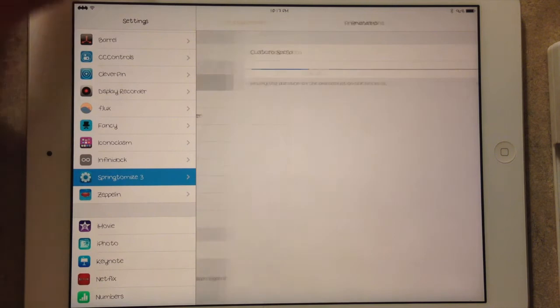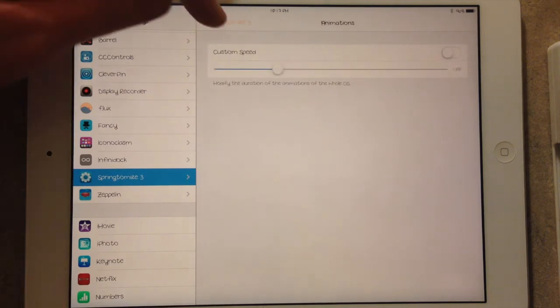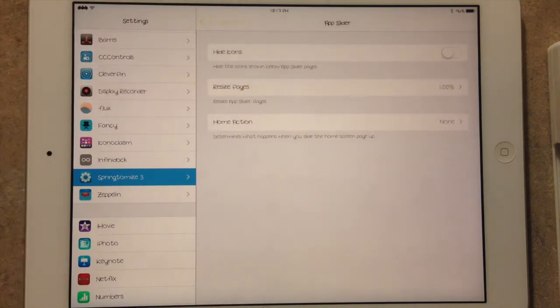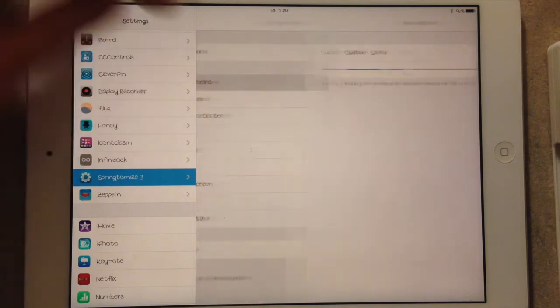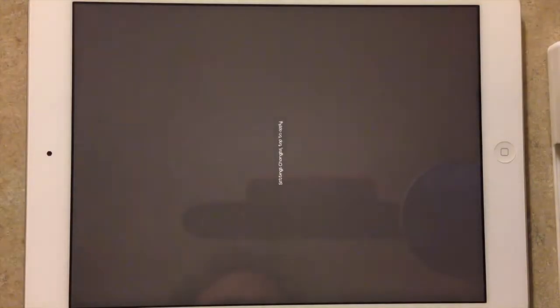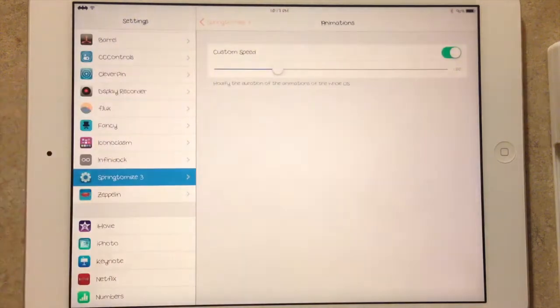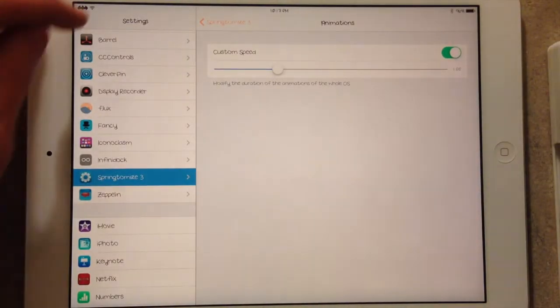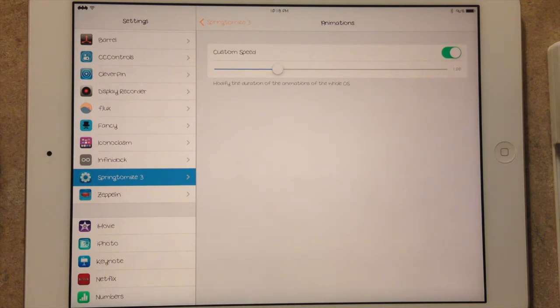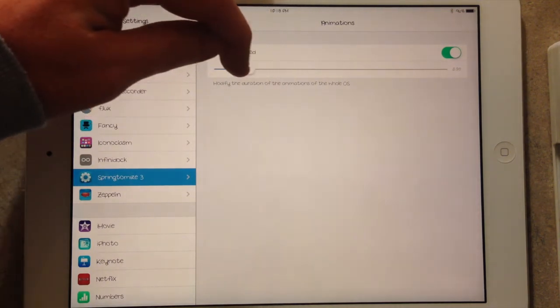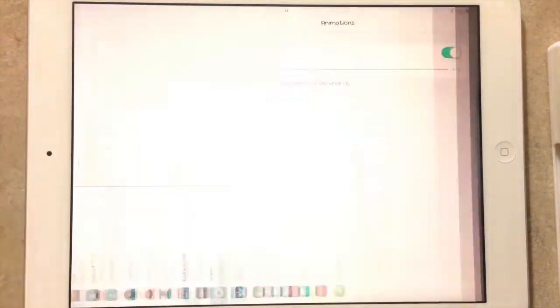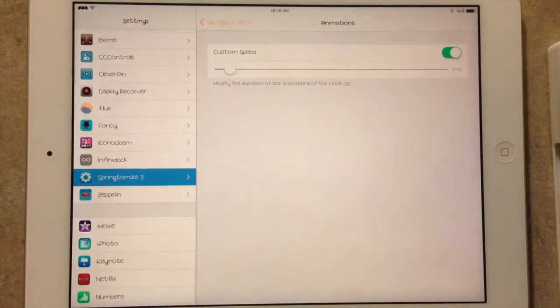So you can specifically go into your animations, and you can adjust your custom speed, your app slider. You can resize your pages. You can hide your icons on your app slider. So let's go to animations here, change your custom speed. This is a little issue that's on the iPad, it doesn't just pop up along the top like it does on the iPhone. It blocks the whole screen, so I think that's going to get fixed. So I can adjust the speed of the animations way down. It's going to keep asking me every time if I want to respring.